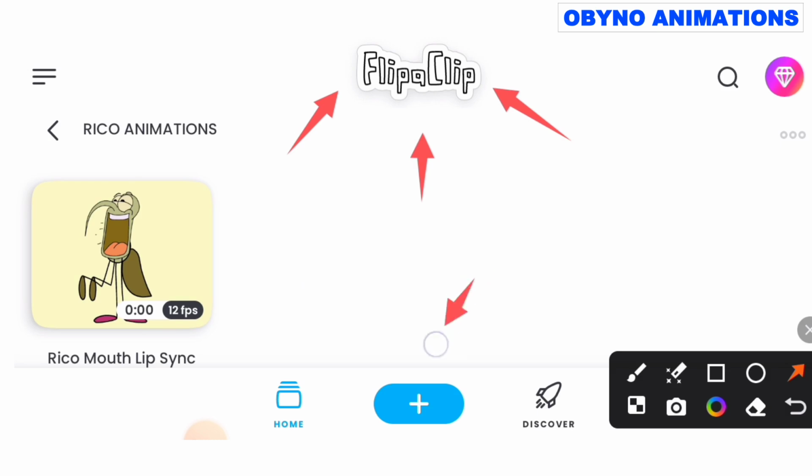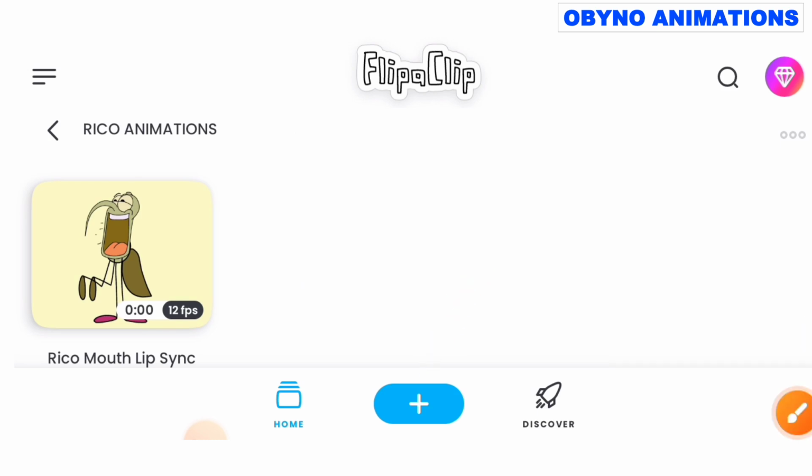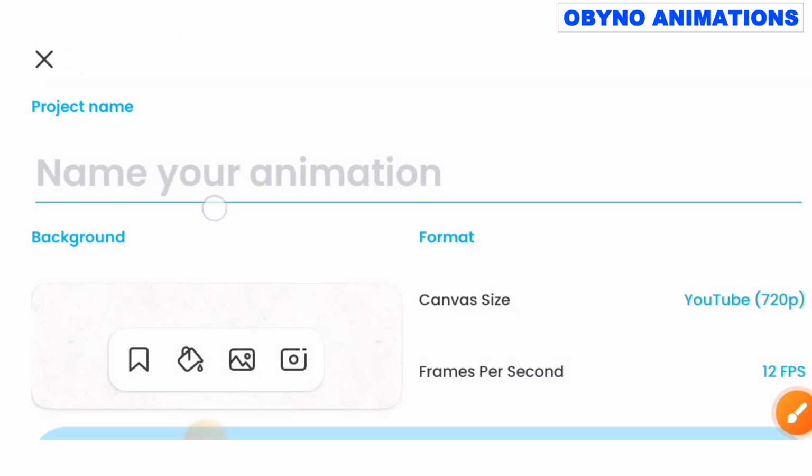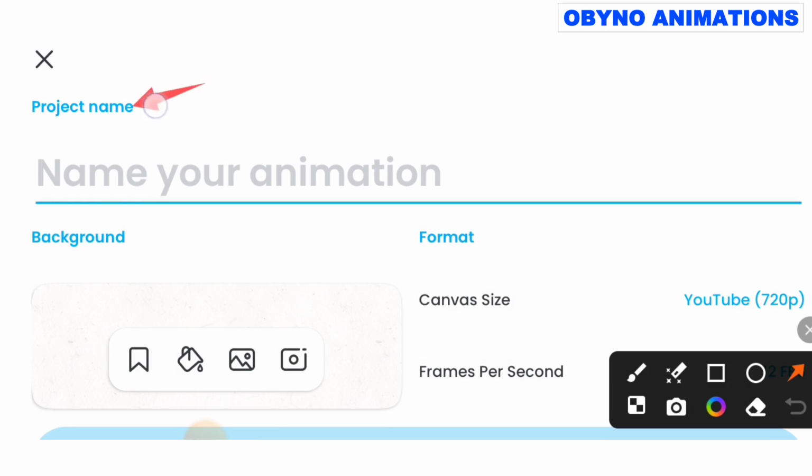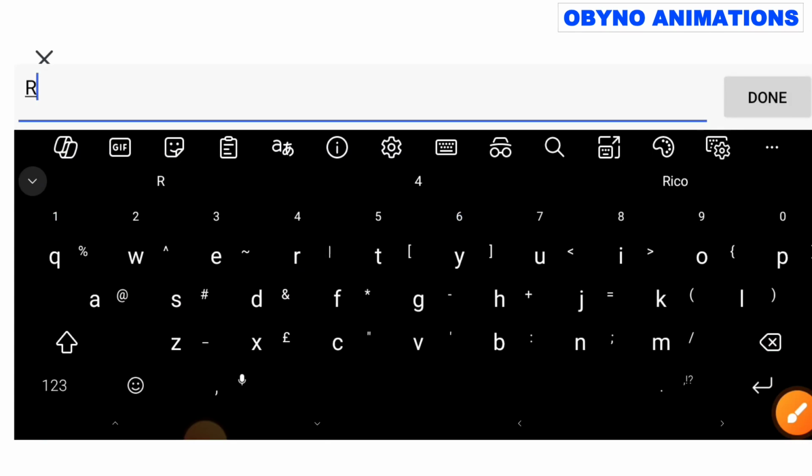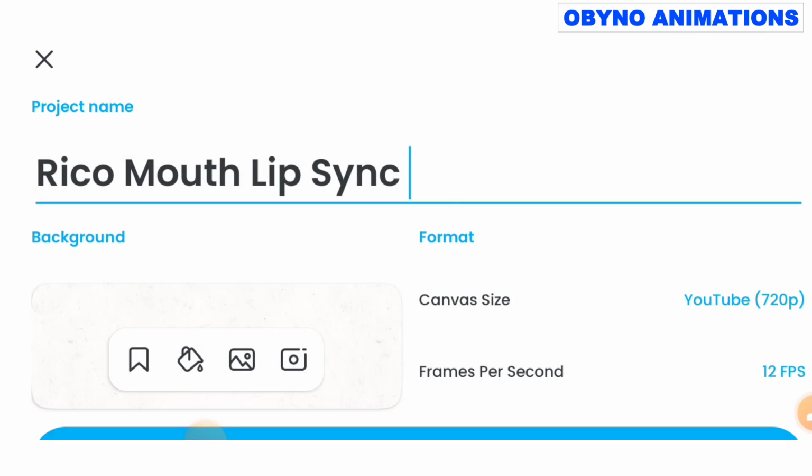When it comes to character animation, the first thing, just click on that plus icon to open your FlipaClip app. Then you have to name your project, okay? So I will just give it a simple name because whenever you are animating, you need to have a name for your project. So I will just name it Rico Mouth Lip Sync, okay? That will be the project name.